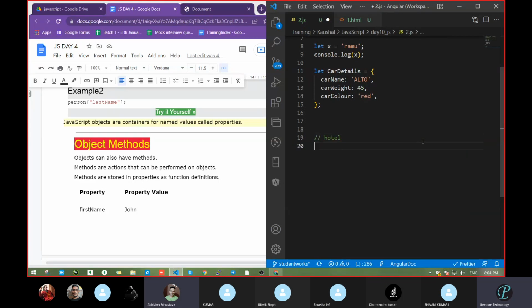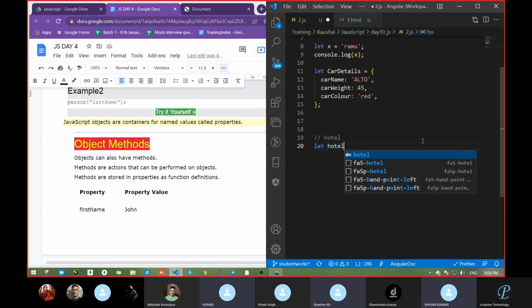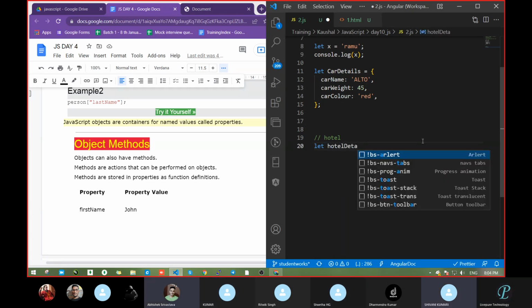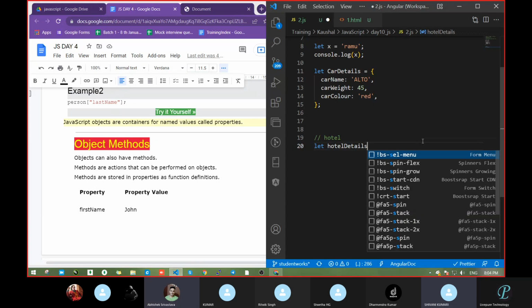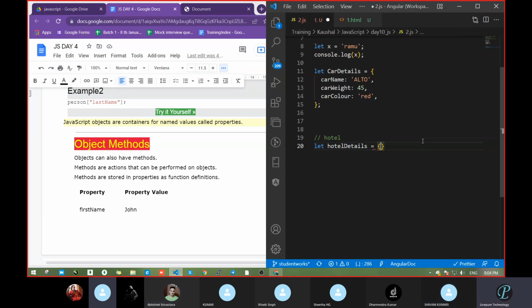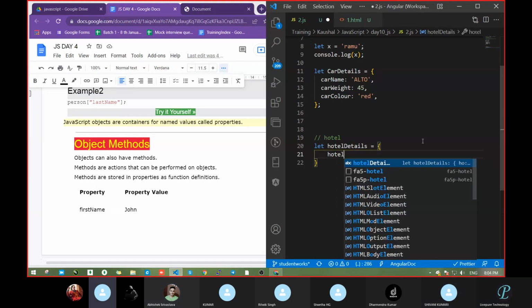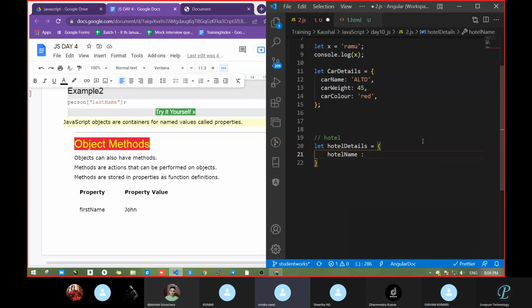That's why everybody was just speaking. Now tell me hotel object. Let hotel details equal to, curly braces, hotel name, hotel address, hotel type.